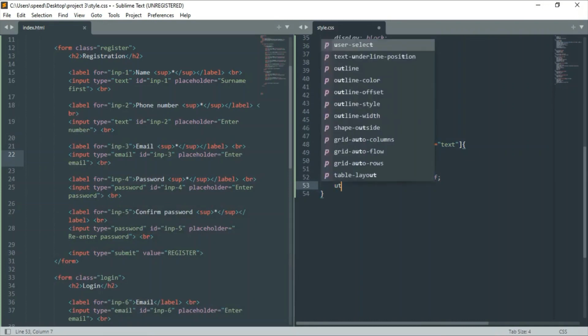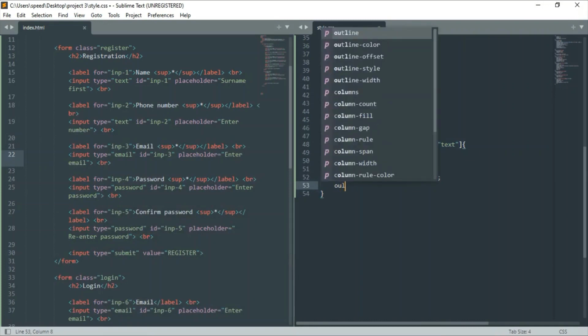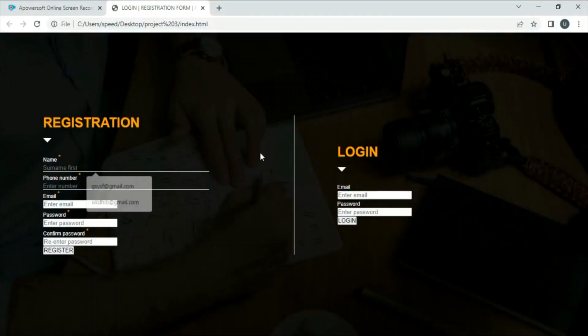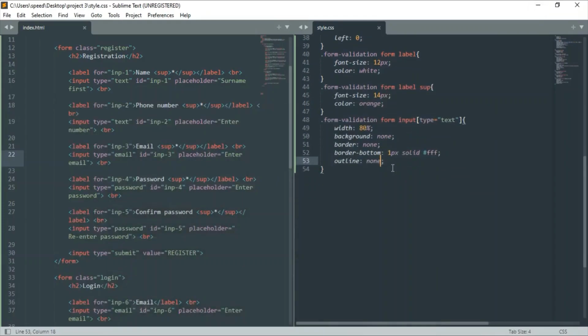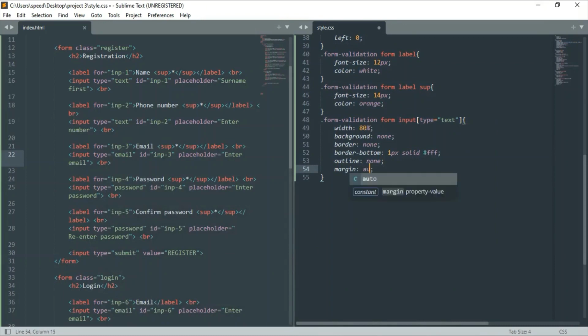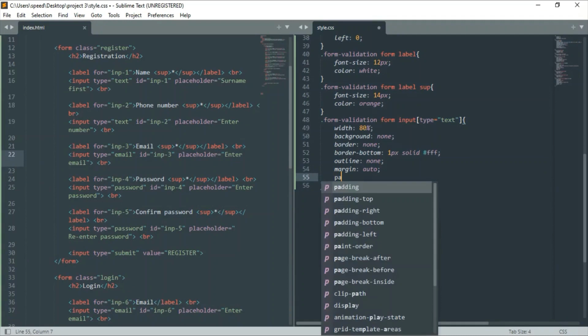So let's put outline none. So save it. So can you see, if I click on it now, can you see the outline? If I click on it, can you see the outline? So let me refresh it now. Now if I click on it, there is no outline. I've removed the outline. You get? So that is outline. So let's put, okay, you want it to be center. So let's put margin auto. You know, I explained margin auto to you the other time. Let's put padding bottom.